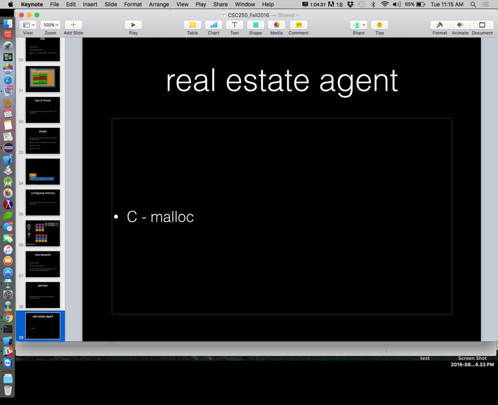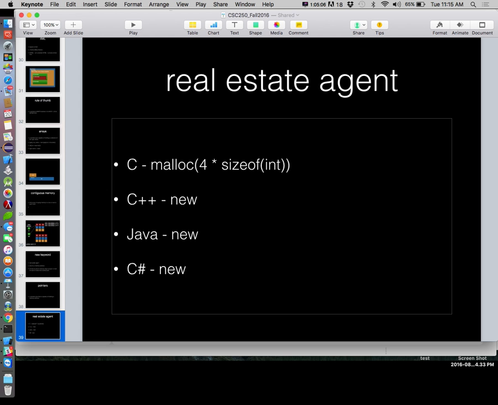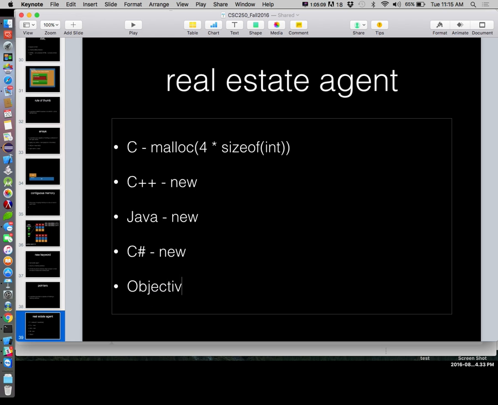Okay, so if I wanted enough memory for a 4-byte array, I would say malloc 4 times size of it, like that. And that would find me a chunk of memory capable of holding 12 or 16 bytes. All right, so real estate agent in C was malloc. C++ was new. Java is new. C# is new. Objective-C is just alloc.